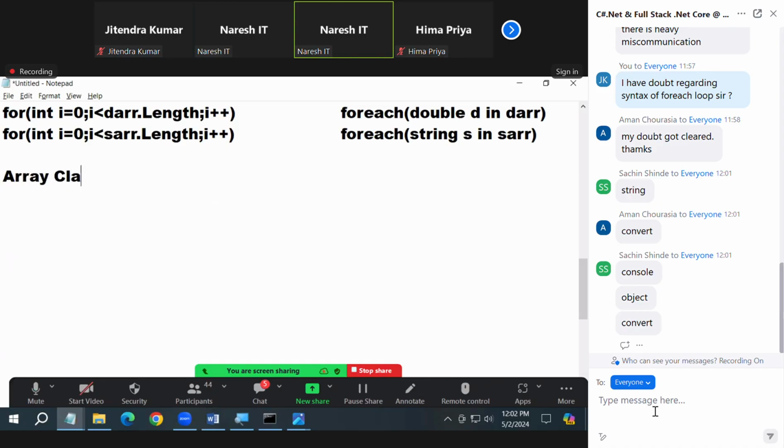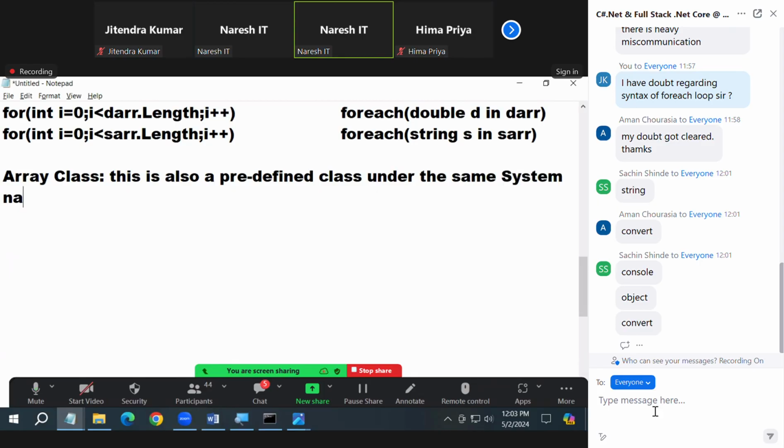Array class. This is also a predefined class under the same System namespace. System namespace only. Whatever we discussed, everything is from the System namespace only. Are you clear? So this is our first class, right?